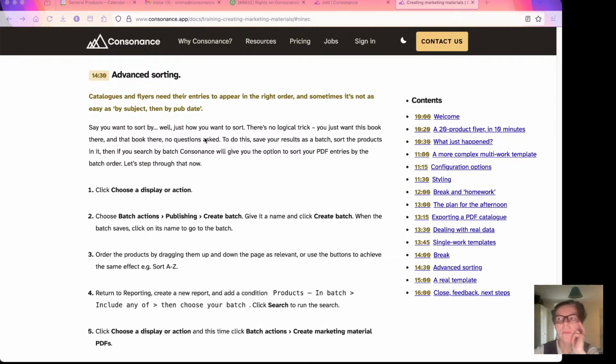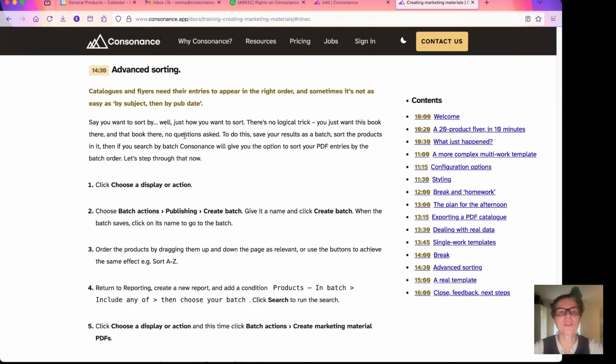Now, do you remember when we generated our multi-work PDF from the reporting area, we could choose our sorting options at that point. And that was great, but sometimes, the best will in the world, you want to sort the way you want to sort, as opposed to leaving it to some data to help you sort. I've called it advanced sorting, because if you can possibly avoid fiddling around with exactly what goes where, then great, leave it to pub date descending or something.